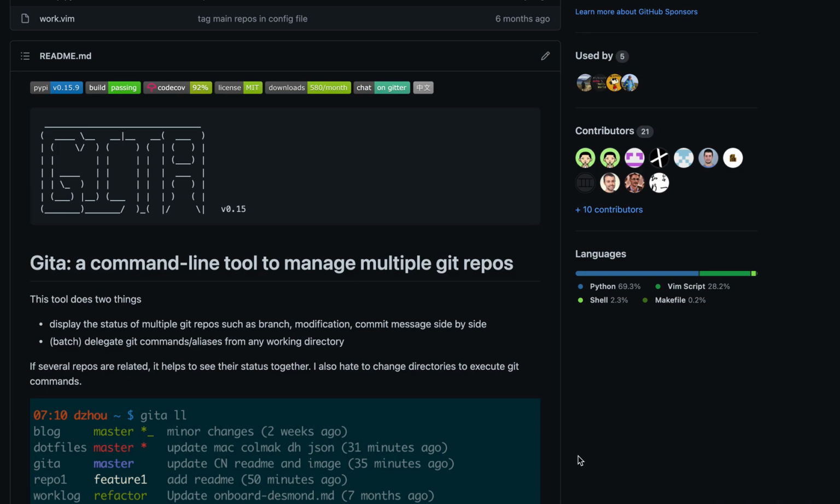Hello everyone. Today I will talk about a command line tool called gita to manage multiple Git repos.